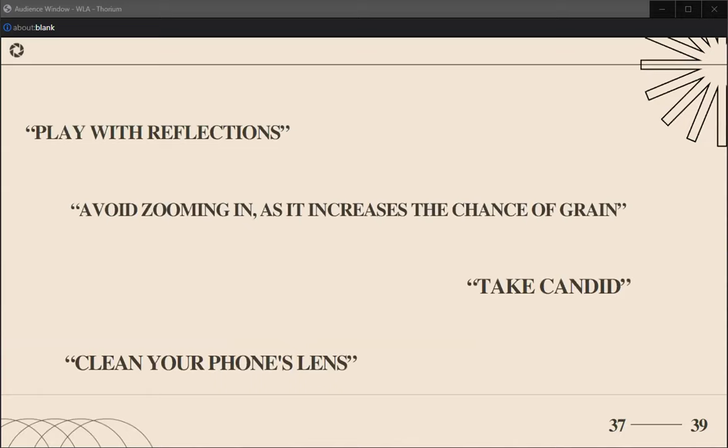Then play with the reflections. You can play with the reflections which are available in glass or in water. You can play with the reflection of your subjects in glass or water or wherever you can get a reflection.